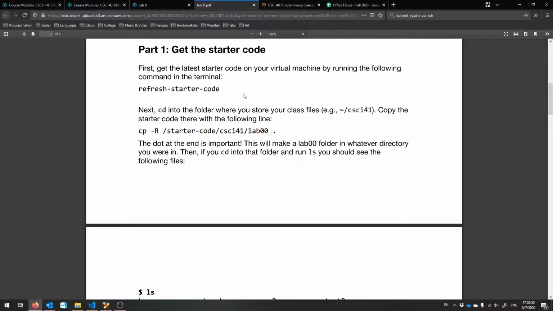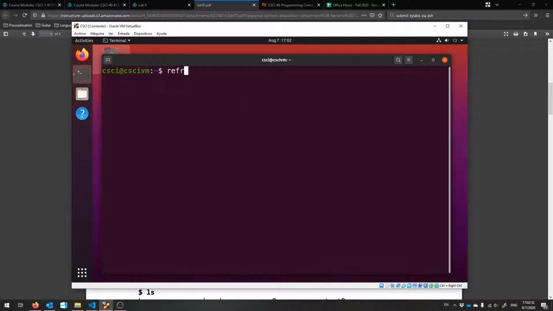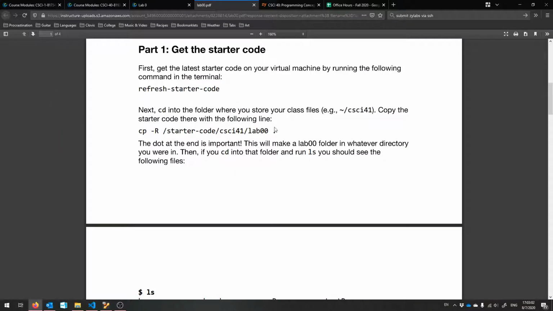You can do it from any folder, and that will make sure that you have the most up-to-date starter code, just in case I change something or add a new lab. So obviously I only have like 5 labs in here right now. I'll have to update that eventually. So keep doing that at the start of every lab, and then we're going to copy our starter code for this lab into our current directory.